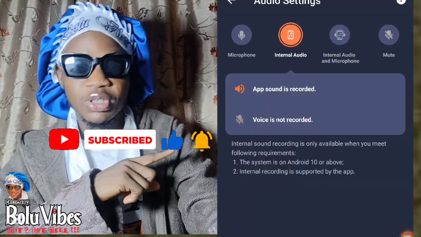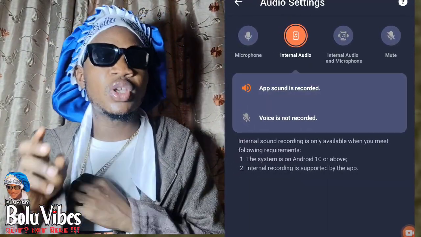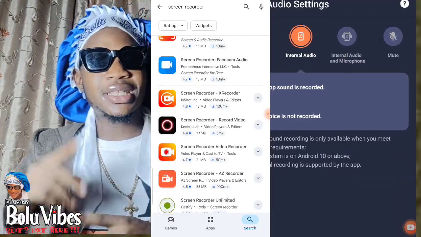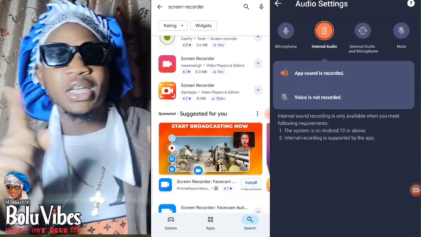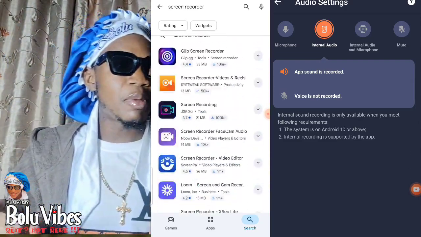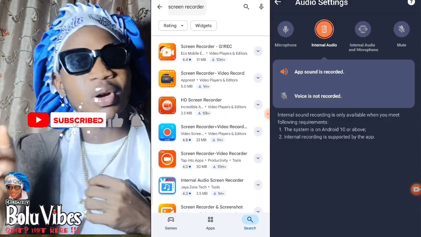What am I doing beside me? So for internal audio, in case it does not work for your phone or Android version, you can go and check another version of the screen recorder, of Vidma Screen Recorder, on the Play Store. Maybe your phone version is less than Android 10. You can go and check soon.